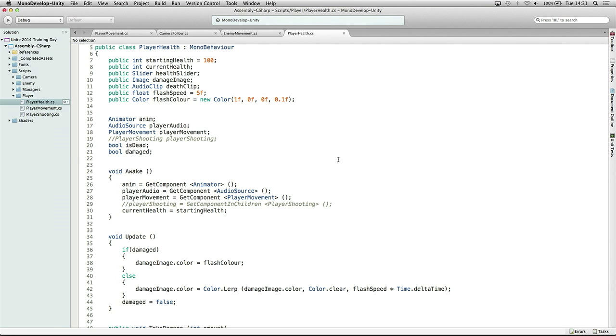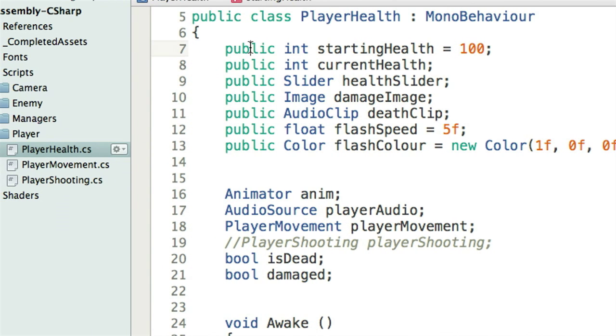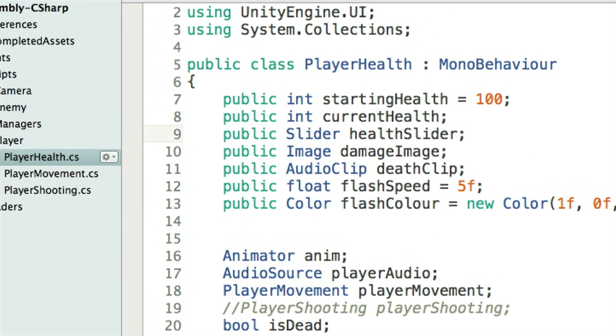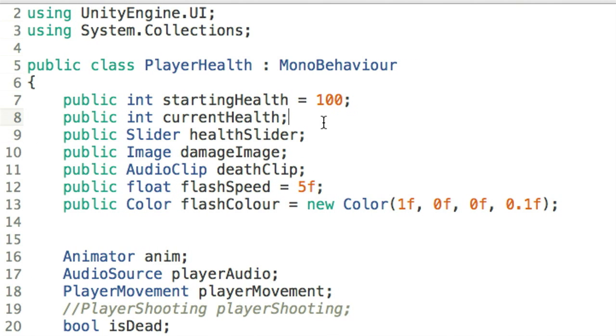So the first variable here is our starting health, and thank you very much, is starting health, which is a public integer, which dictates how much health the player has when the level first starts. Next, we have an integer for current health, which is how much health the player will have after they've been damaged or just at any given point in the game. We have this health slider, which is a slider game object, which is the reference to that slider UI element we created earlier.